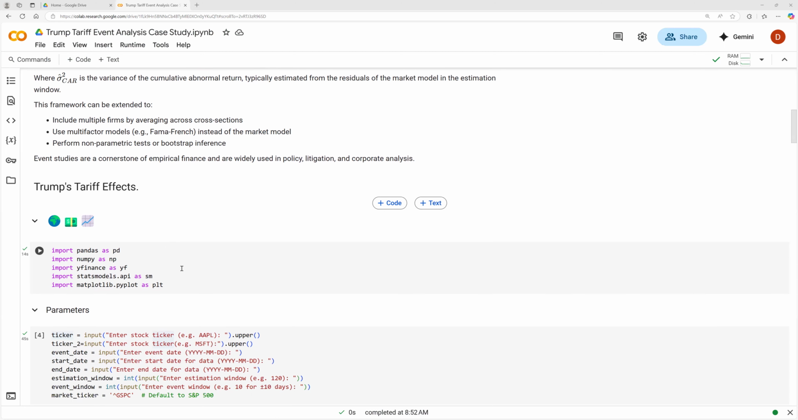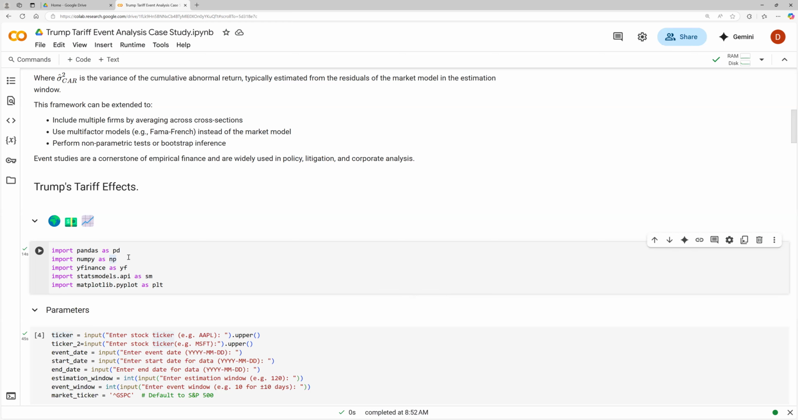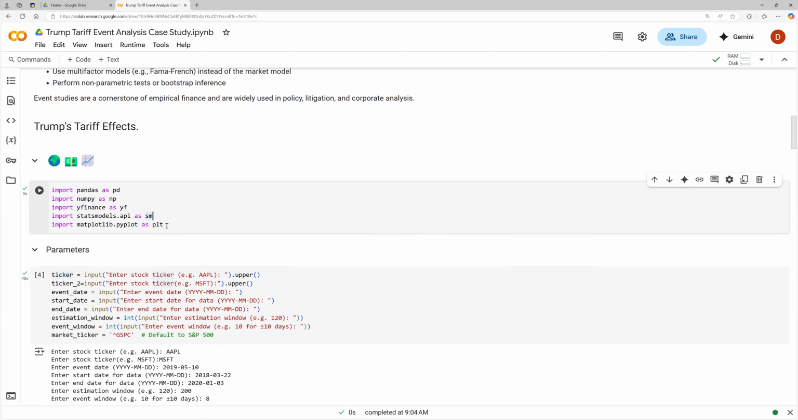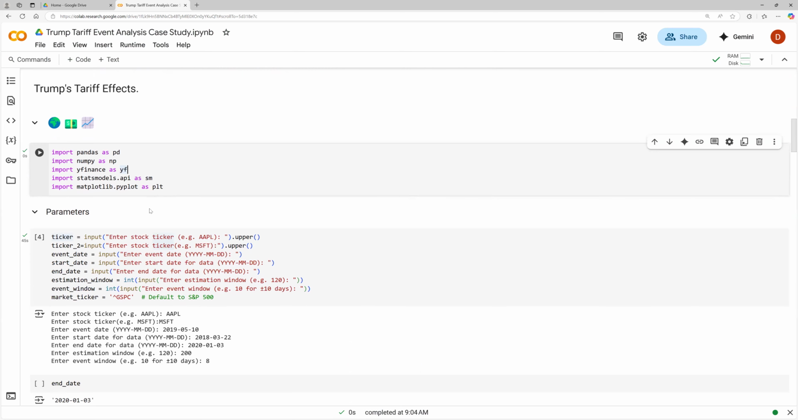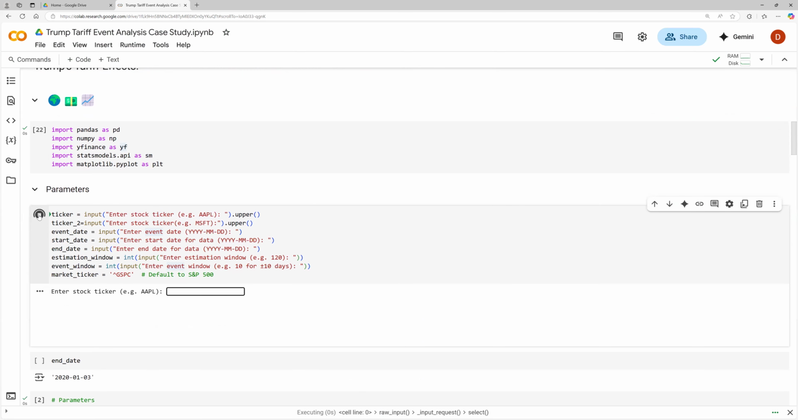So here's the effect of Trump's tariffs. I think the last date, which I'll show shortly, but we run this. We run all the packages that we need: Yahoo Finance, statsmodels, Matplotlib and NumPy. And here I set parameters. I kind of made it easy for myself.